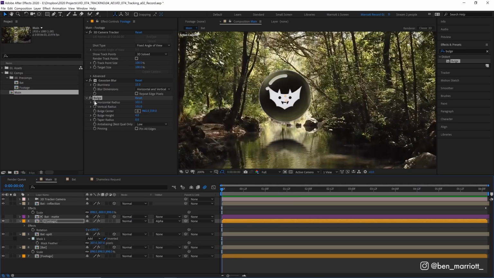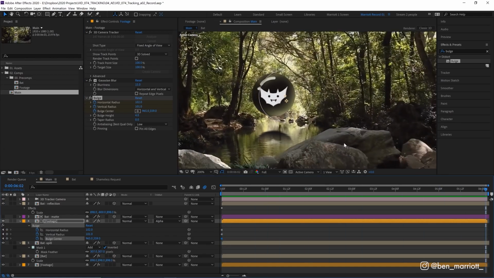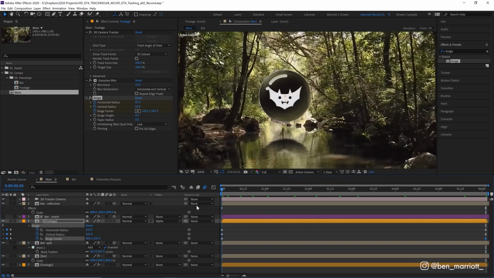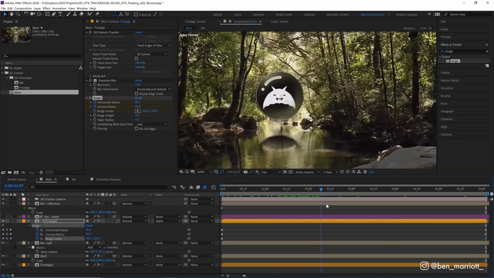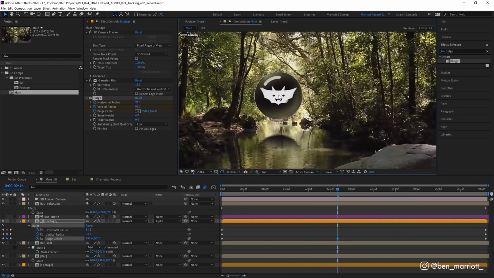So let's click on the stopwatch for horizontal and vertical radius and bulge center as well, which creates a keyframe. If we press U on our keyboard, we can see we've got 3 keyframes added to this layer down here. And then we'll move to the very end of our scene and then just drag the center, move it back over to the middle of our bat and decrease the horizontal and vertical radius so it aligns with the edge of our bubble. And then if we play that back, we can see it kind of slips a little bit as well towards the middle. So let's find somewhere in the middle and then realign it, just moving the center and adjusting the radius.